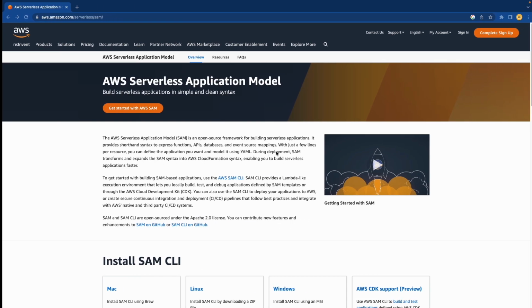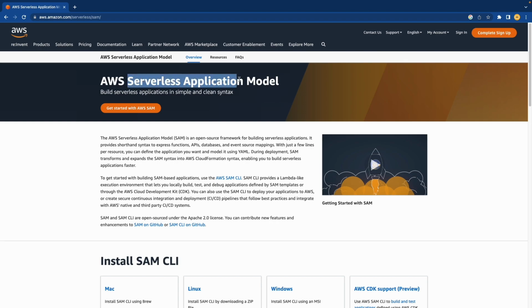So what is AWS SAM? SAM stands for Serverless Application Model, which is a framework created by AWS for managing serverless applications. So you can manage your application completely serverless using this framework.